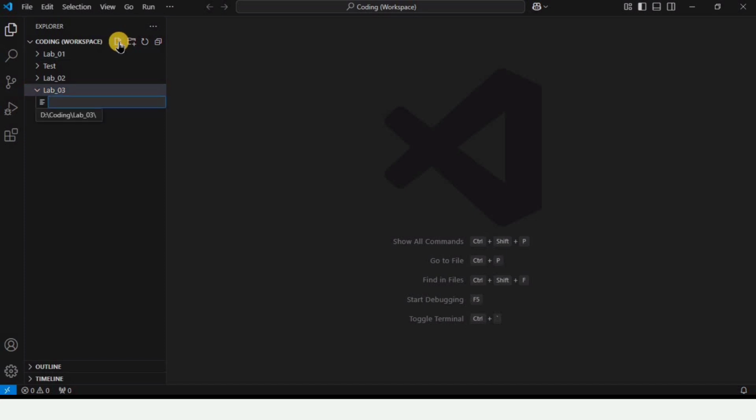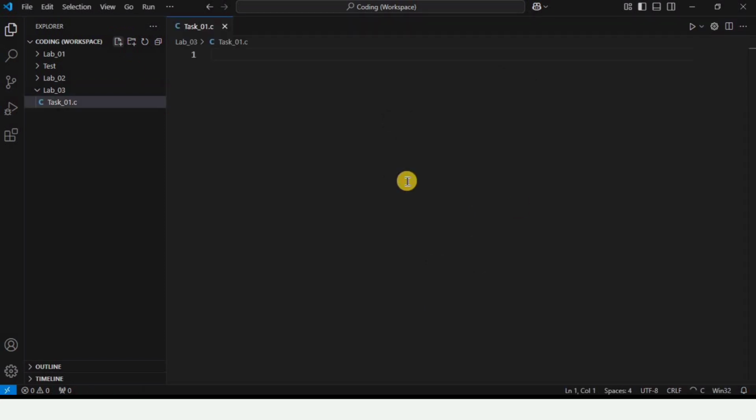So let's begin. For me, as this is lab 3, I am writing a task under the lab 3 folder, task01.c. Do not forget to type .c because this is the file extension. On the first line I am writing the title for this task, which is: take float input from the user.